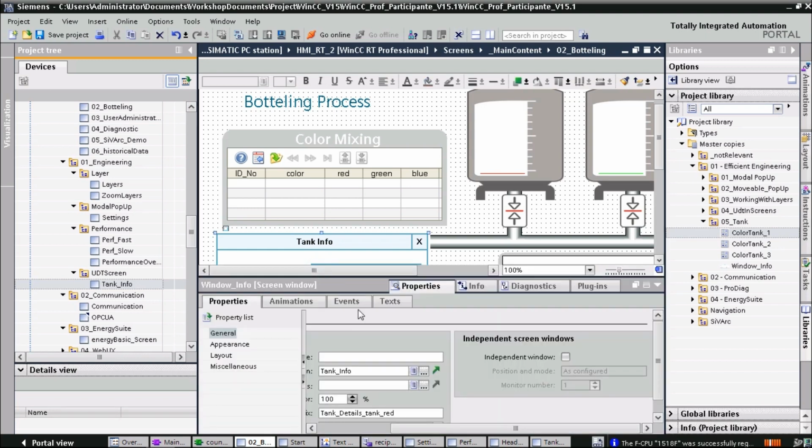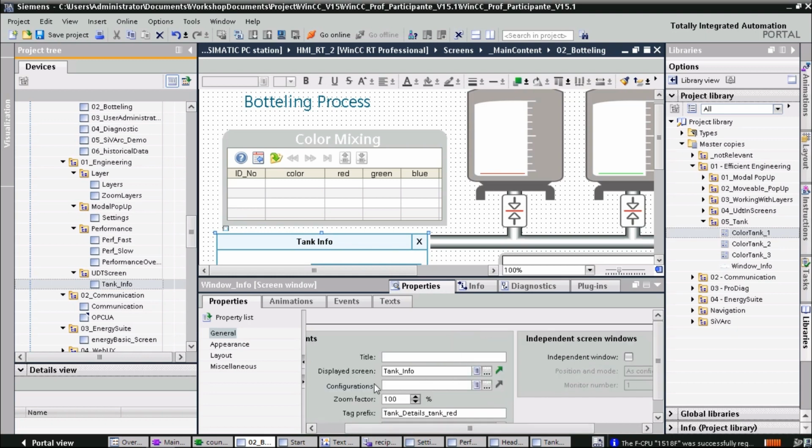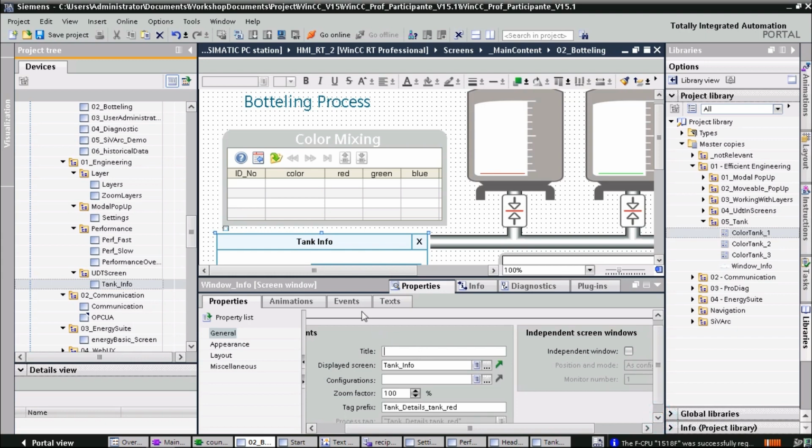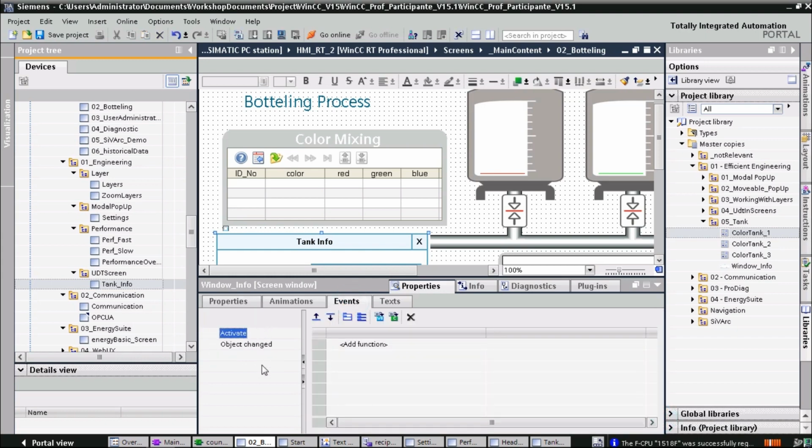So I can actually just, for this screen object, leave this as a static value, because it's always going to be the same screen which is displayed. So you don't need to change it. And that's actually all I have to do. So these are the 3 lines of script I need to use in order to forward or link the tag graphics to the screen window.